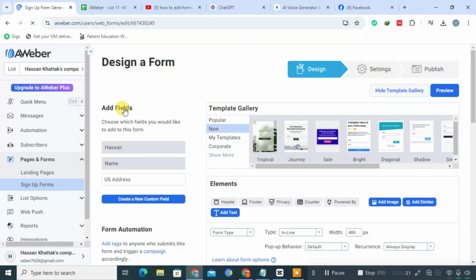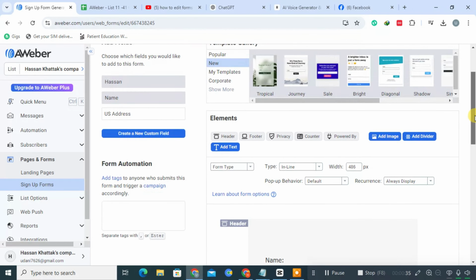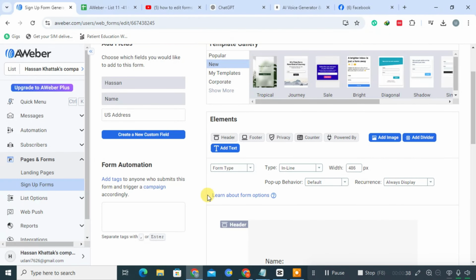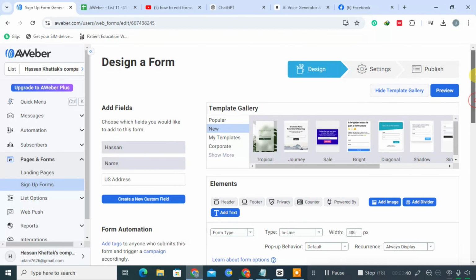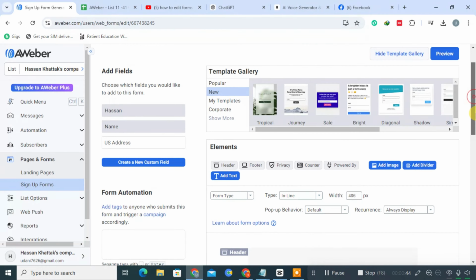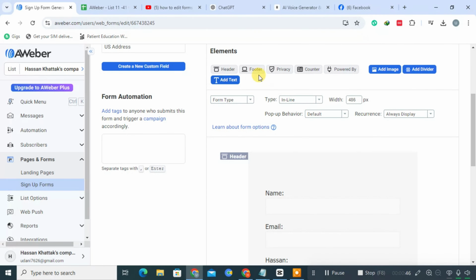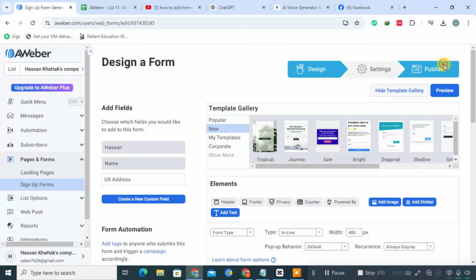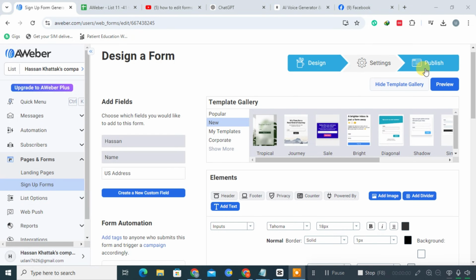In the form editor, you can customize the appearance and layout of your sign-up form. AWeber provides a variety of templates to choose from, allowing you to select one that fits your style. You can personalize your form by adding text, images, borders, and other design elements. This customization helps make your form visually appealing and aligned with your brand identity.